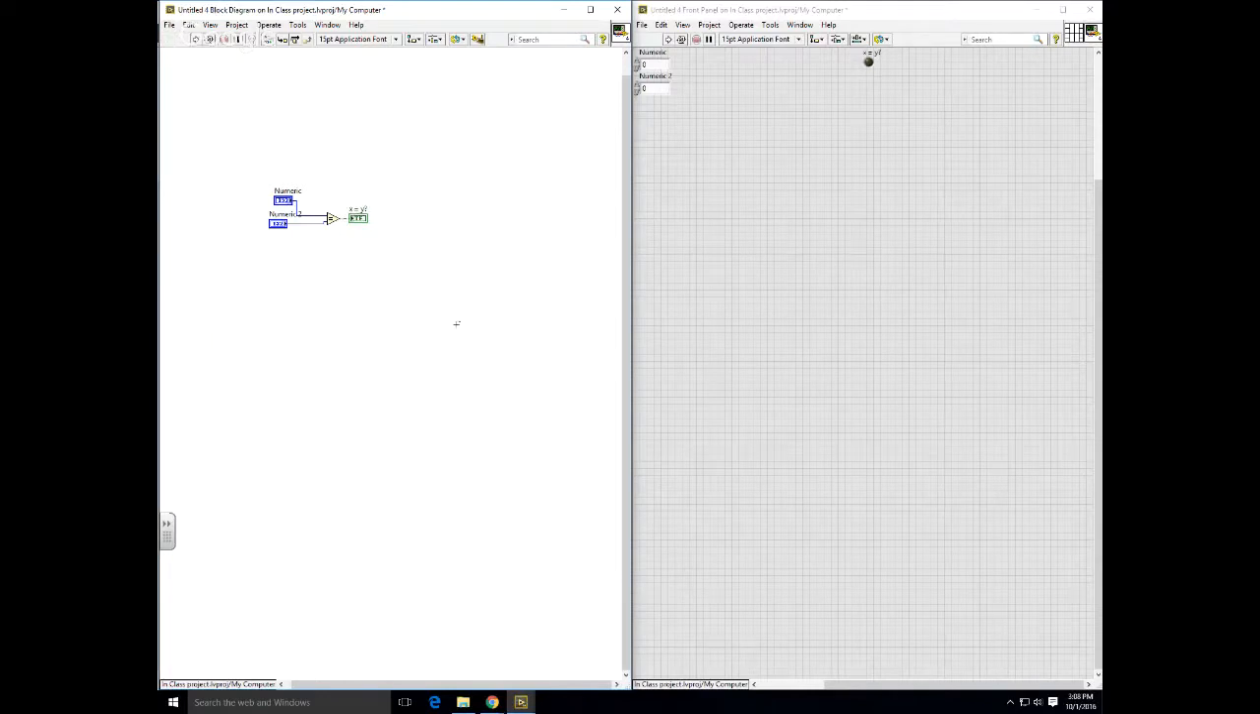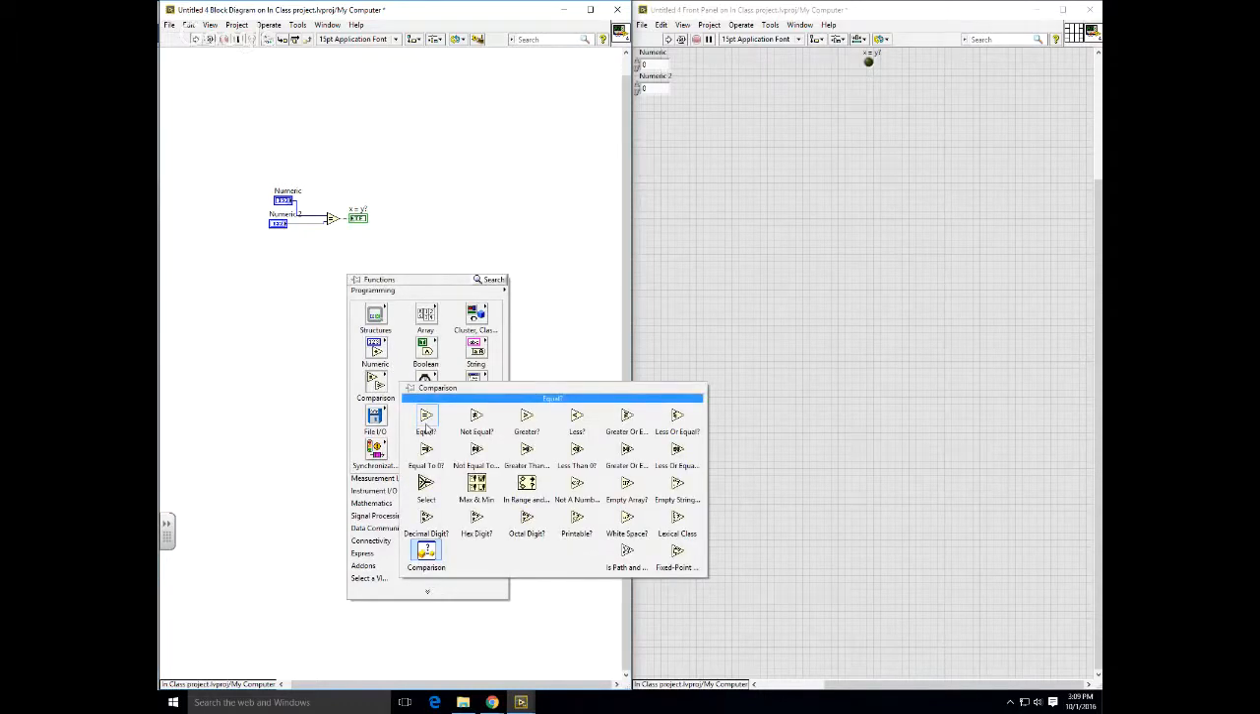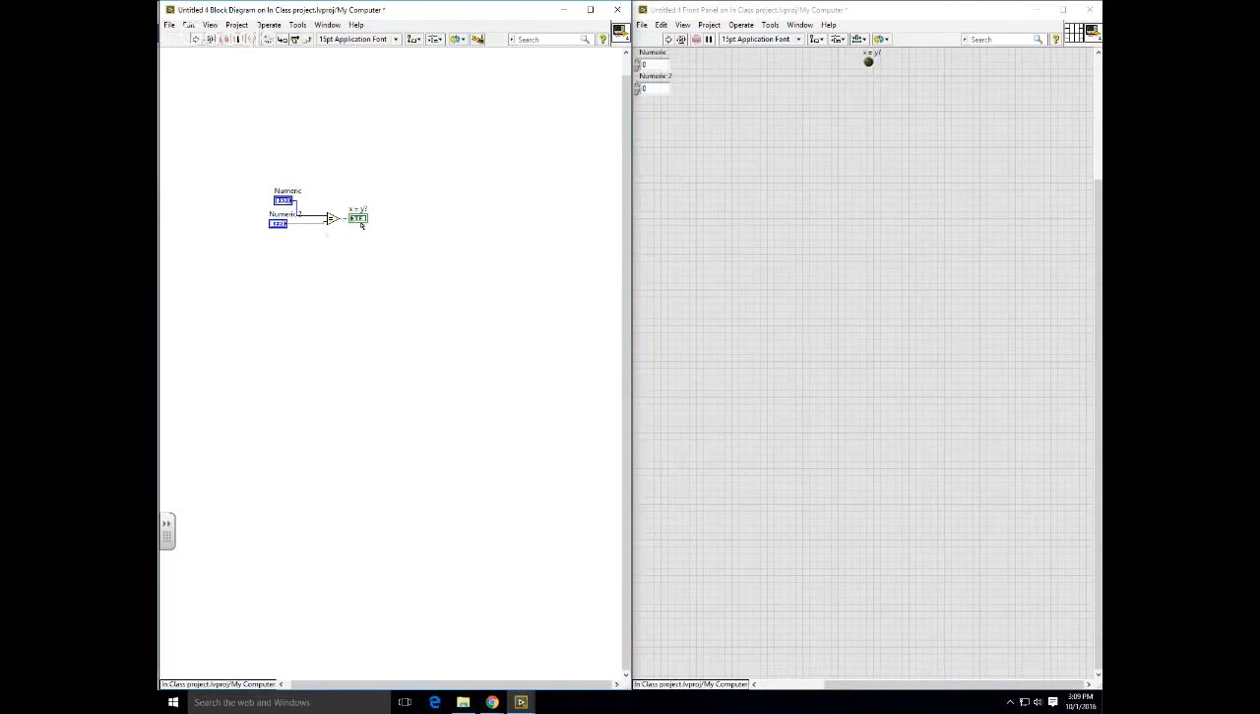Yep, two constants or two controls, whatever you want. Put them into the comparison equal block, and then create an indicator, which is a Boolean true or false, and then run it, and you see yes, 0 is actually equal to 0. Surprising and shocking, I know. 500 does not equal 0.